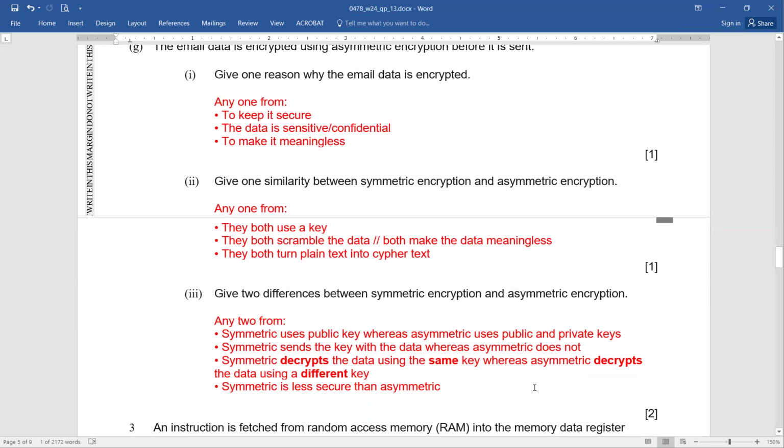Symmetric uses a single key, whereas asymmetric uses public and private keys. The first thing that we have talked about. Symmetric sends the key with the data, whereas asymmetric does not. As we talked about, in asymmetric, the decryption takes place through the private key, and that is not traveling. That is staying with the person who is going to decrypt the message. Symmetric decrypts the data using the same key, whereas asymmetric decrypts the data using a different key, which is the private key.